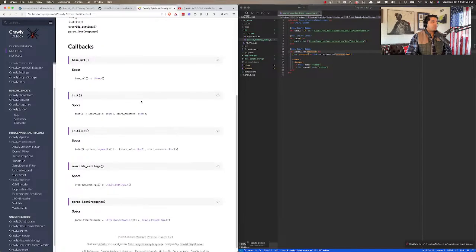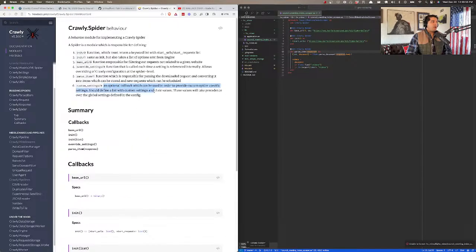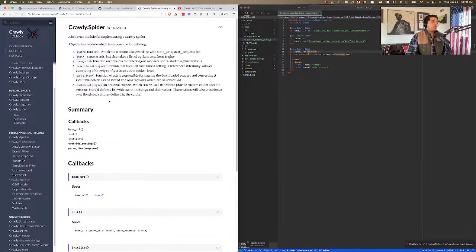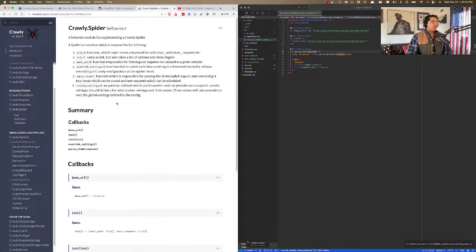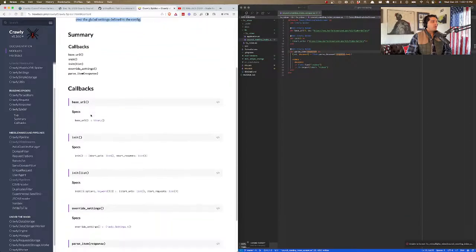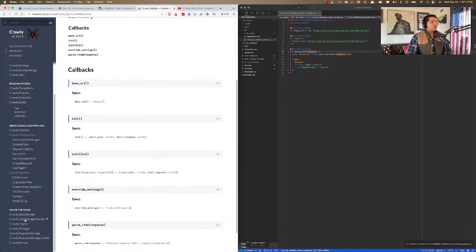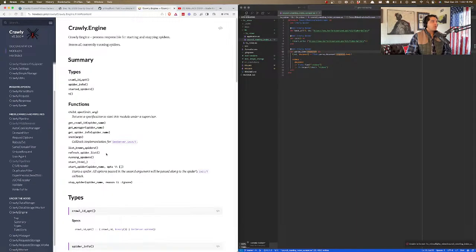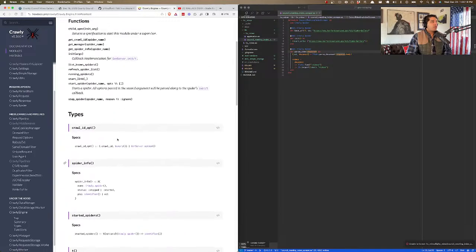Custom settings is an optional callback which can be used in order to provide custom spider specific settings. Should define a list with global variables. Should define a list with custom settings and their values. These values will take precedence. Okay. Let's look under the hood: Crawley engine. What is this doing? Starting and stopping spiders. Okay.